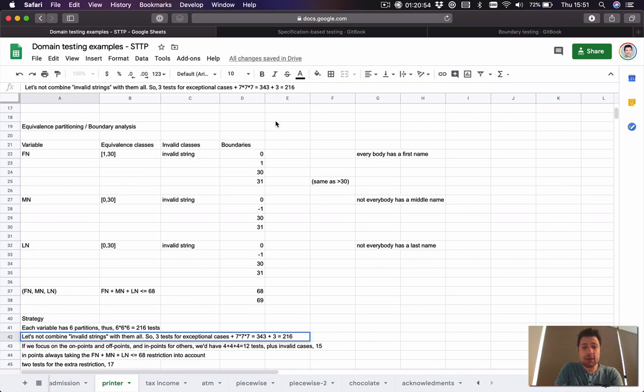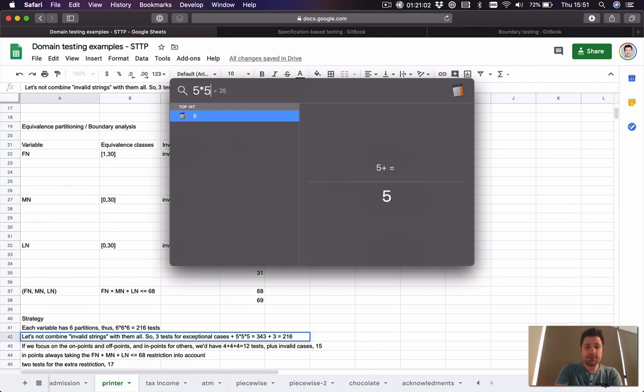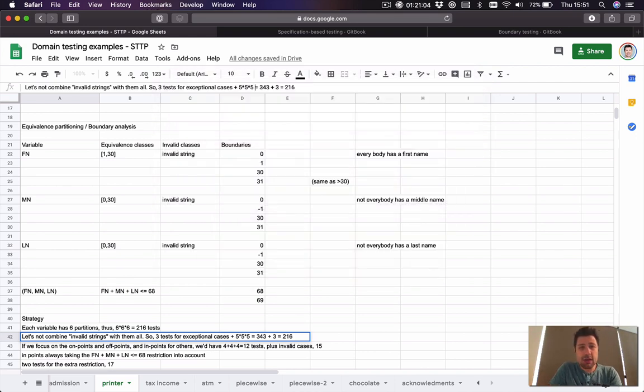So that would be now 5 times 5 times 5, which is, and I'm going to use the calculator again, 125 plus 3 tests. So we're going to have one test for invalid string in first name, one for the middle name, one for the last name. So this is 128. That's definitely way better than 216.